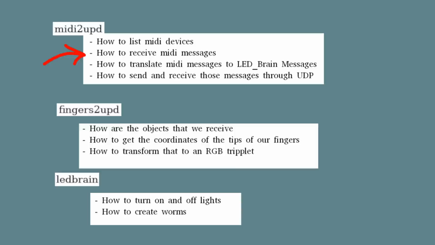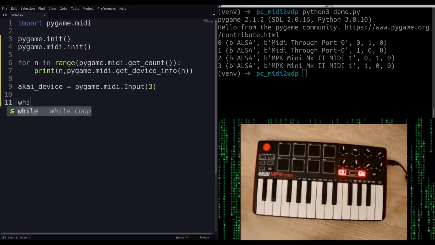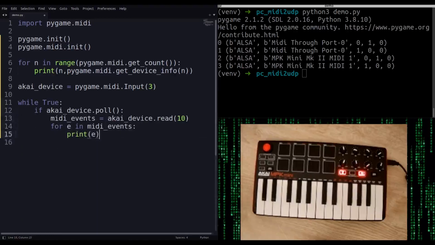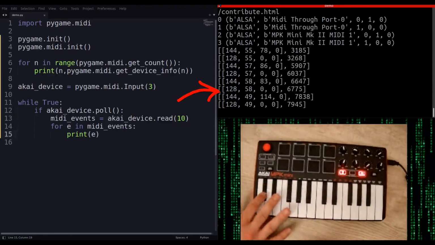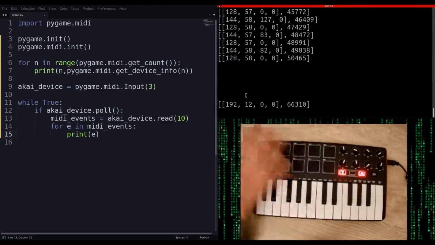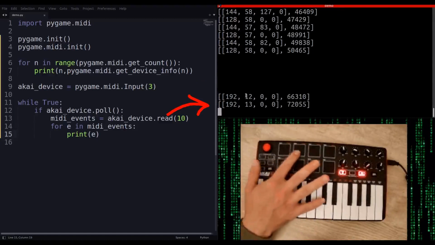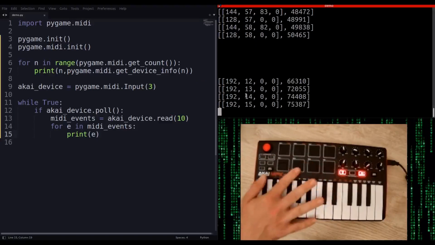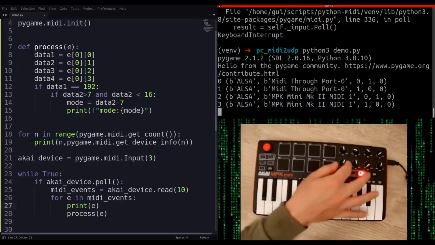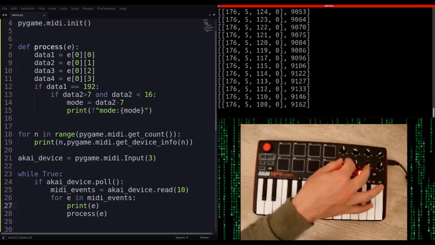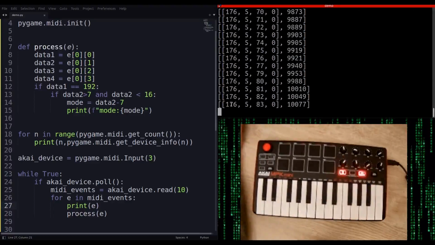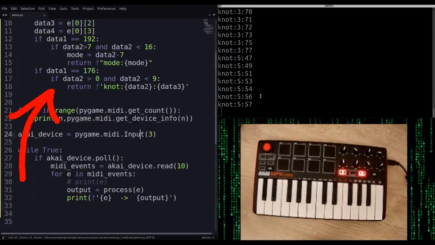Okay, how to receive MIDI messages. We have to write this other code that will print all the MIDI messages from this device. Then we want to translate these MIDI messages to LED brain messages. So if we click on the pads, we see these messages. These messages will be translated into mode change. When we rotate this knob, we have these different messages with the value of the knob. We want them translated like this. So we create the LED brain knob messages.